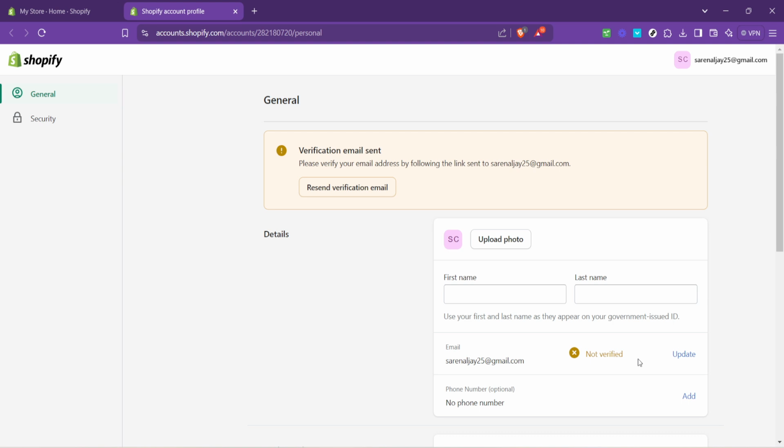After clicking Update, Shopify will ask for your password. This is a standard security measure to confirm it's actually you making changes to the account. Go ahead and enter your password. Remember, it's always best to use a strong, unique password for each online account you have to maintain optimal security.